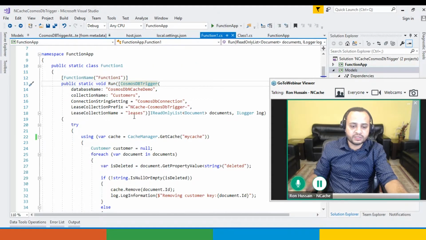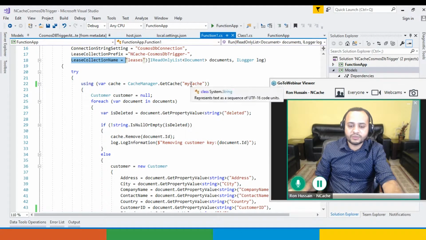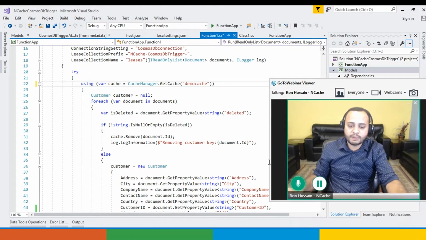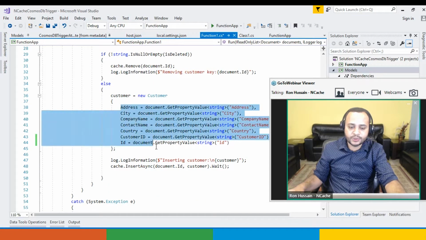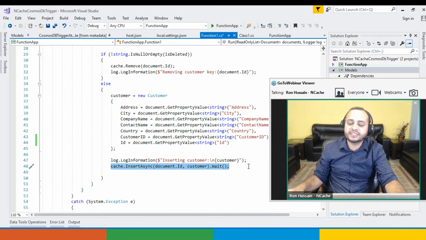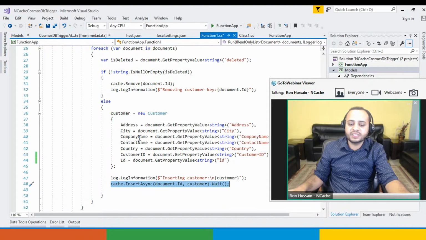If I bring back the Azure function, it needs this Cosmos DB trigger. It needs the database name, of course, the collection that you're trying to monitor through change feed, and the connection string as well. Leases collection prefix, that's something which you put within the leases document, and then the lease collection name, leases. And then I need my cache name here as well. For example, that's the name I'm using, demo cache. And then what it's doing is, for every customer in this collection, it is going to construct that customer object and then call cache.InsertAsync. That's a task async invocation, so you can use that. And for delete, I'll talk about it in a bit, but let's first of all review the insert part.